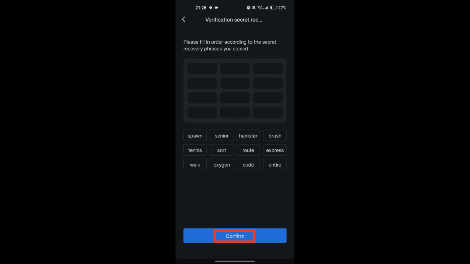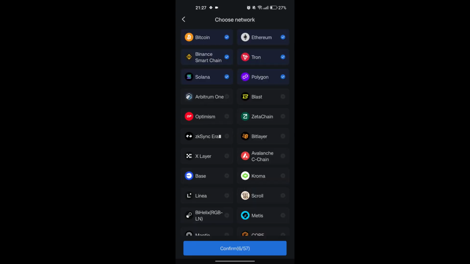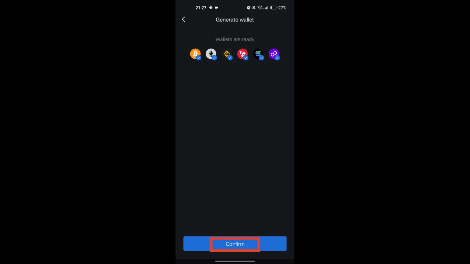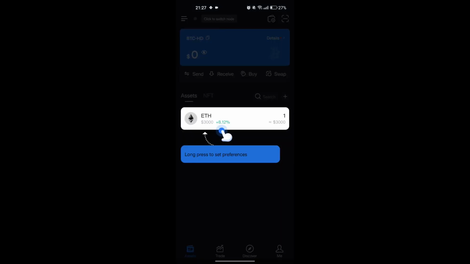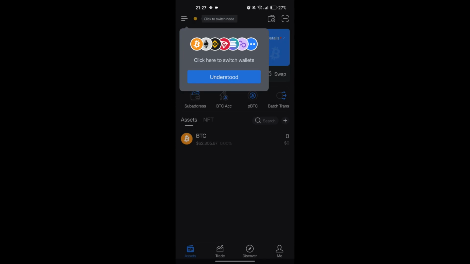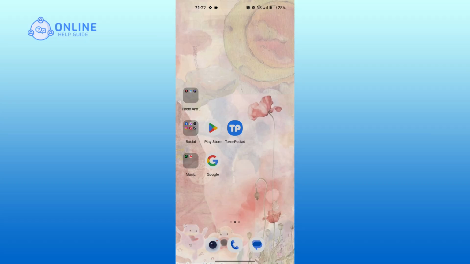Then tap on Confirm. Now select the networks that you want to use and manage. Then tap on Continue at the bottom. Tap on Confirm. You will have to go through some tutorials to start for your account. And that is how to create a new wallet for TokenPocket app.